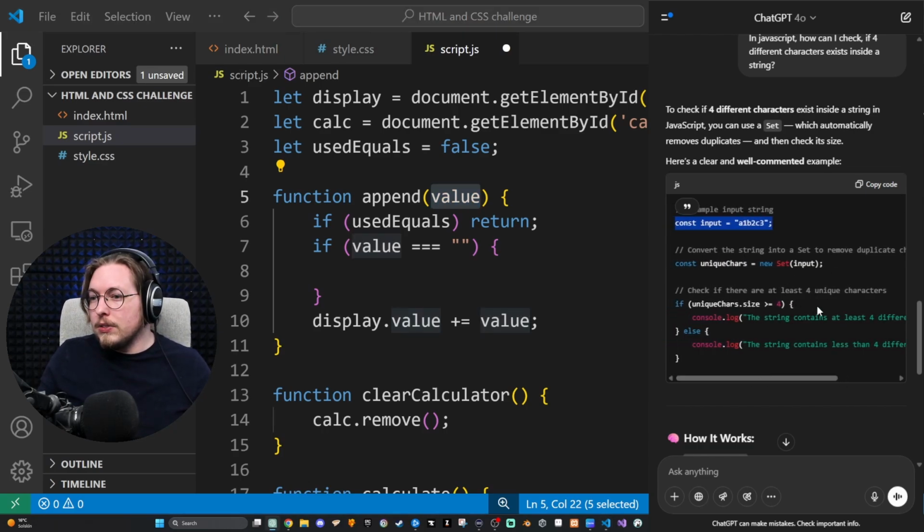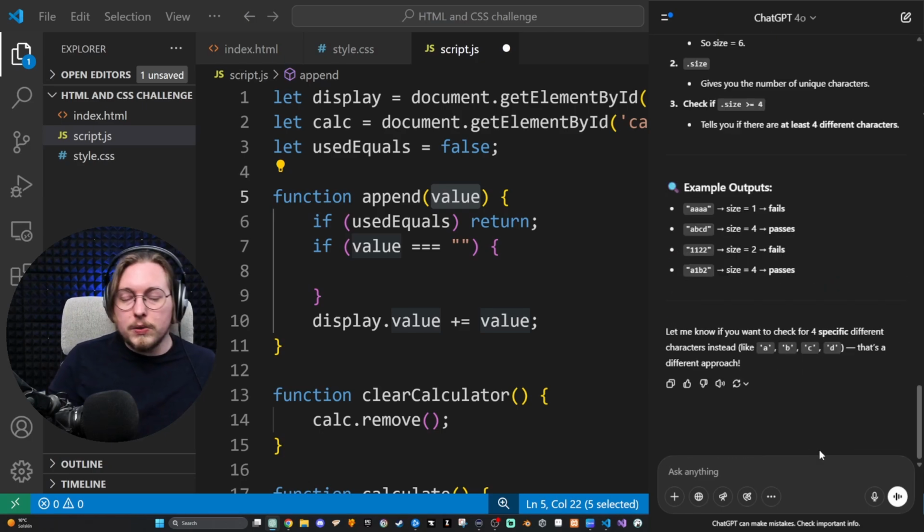Well, that's not really what I was looking for. How if there are 4 unique characters? Well, okay, so I didn't really understand what I was asking for. Again, this is a good example of why I need to know what I'm asking it. Let's try and prompt it again, but in a different way.